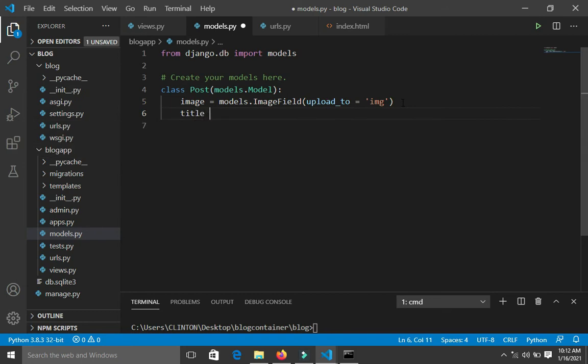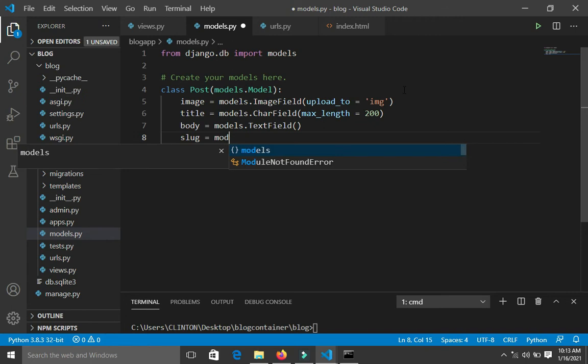After I've done that, now we need to also create our title attribute. I'm going to call it title. I'm going to say models.CharField. I'm going to give it a max_length of 200. After that, we need to also create our body. The body is going to be models.TextField. After I've done that, we also need to create our slug. We're going to say slug should be equal to models.SlugField.